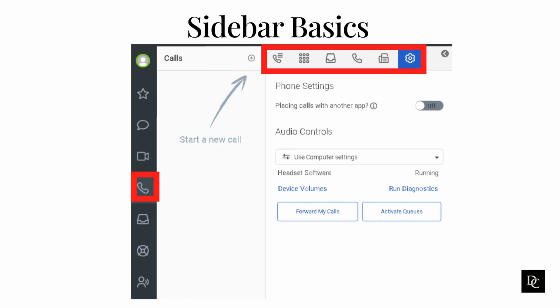Calls. After clicking the Calls icon, there is a submenu that includes call history, dial pad, inbox, phone details, send fax, and settings. You can also start a new phone call or fax from this page.